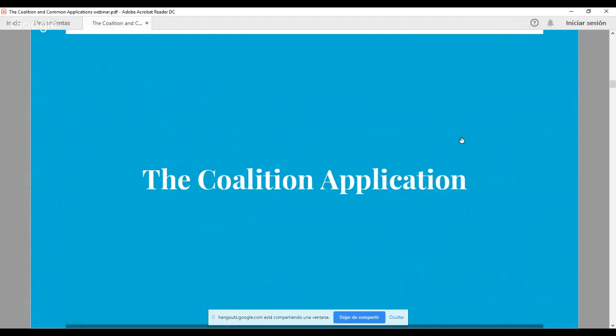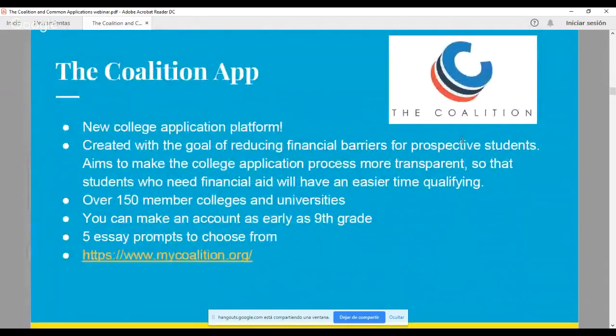The coalition application was formed several years ago when a group of schools were concerned about the lack of transparency in the college application process. They wanted to make it easier for students from historically marginalized communities, without the financial means of accessing college advising services, to be able to apply so that they could attend an American university. This is a relatively new application platform, but despite the fact that it is only a few years old, over 150 colleges and universities accept it and are members of the coalition.